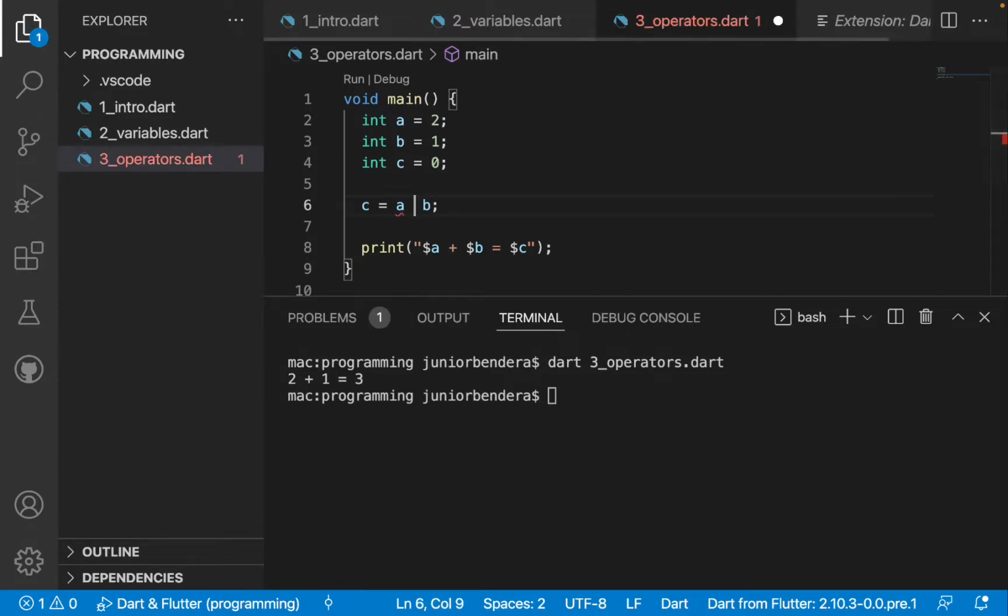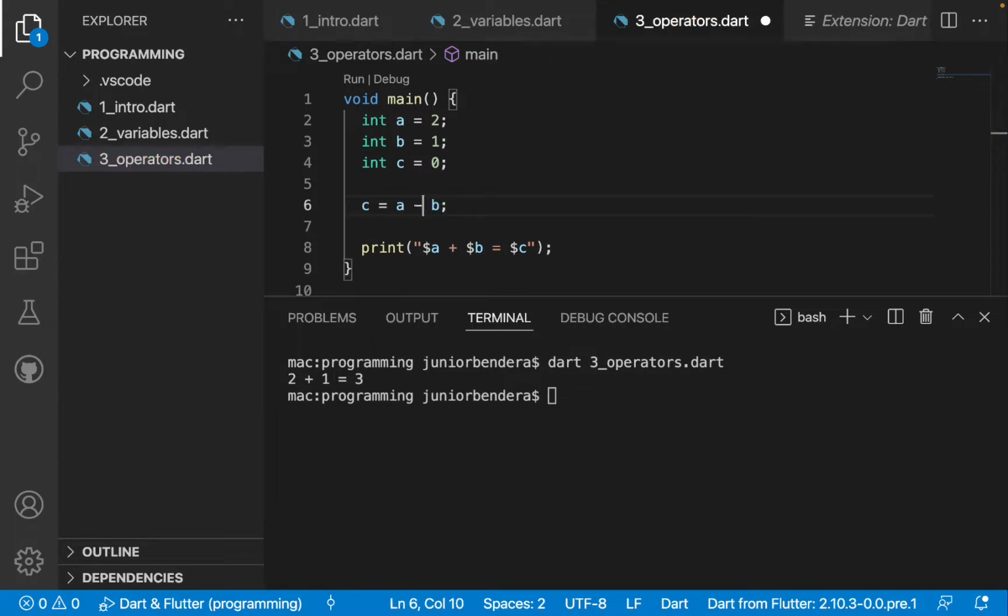So if I want to subtract, I can simply put a minus, of course. Let me put here minus just to represent it. So what's going to be the answer? The answer is going to be 1. So here it will have 2 minus 1, and we'll have the answer of 1. Run the program. 2 minus 1 equals 1.